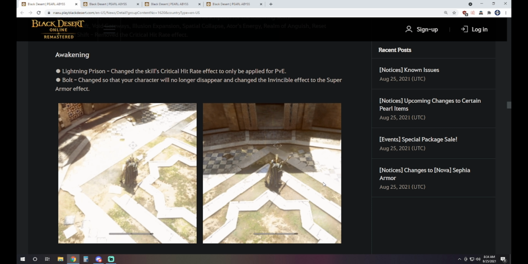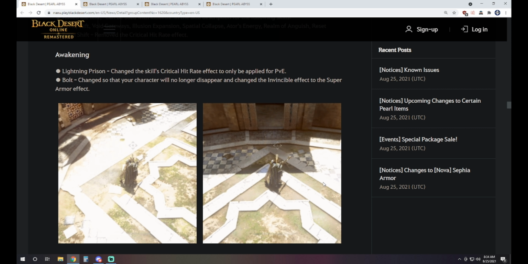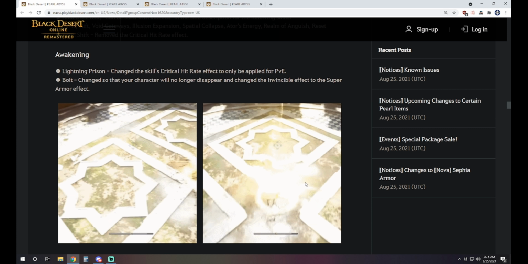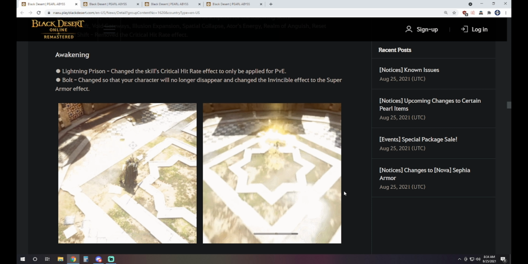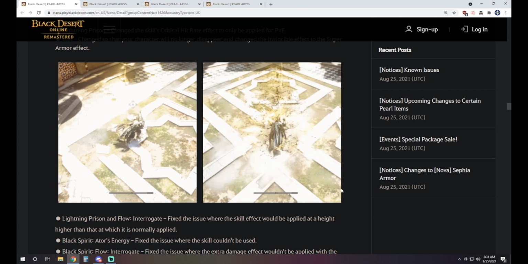This is a totally fine nerf that is not going to hit him into the ground. He was obviously way overtuned, and I don't know that this is going to bring him into the reality of just being an incredibly strong class. This might still have him slightly overtuned, but we'll see.